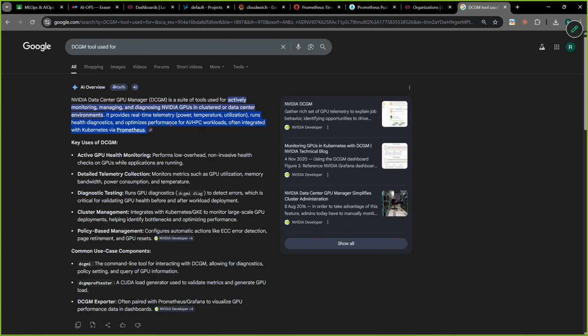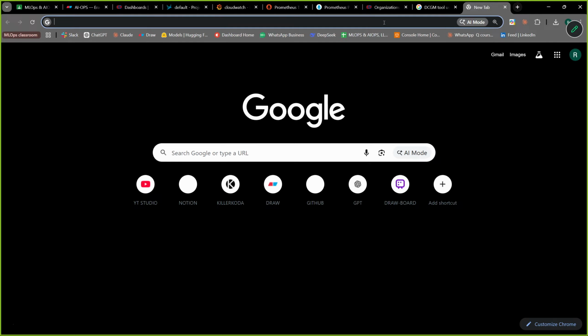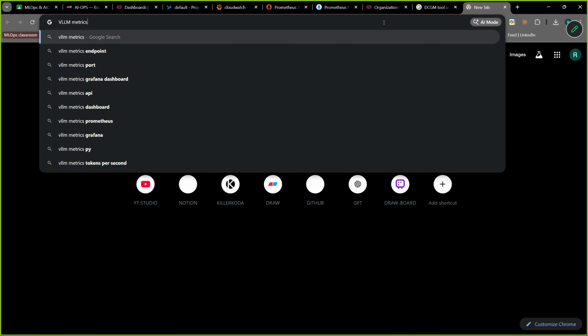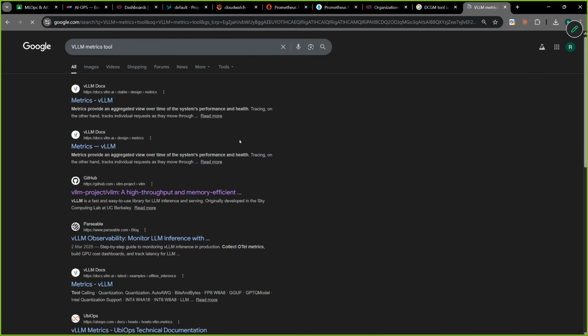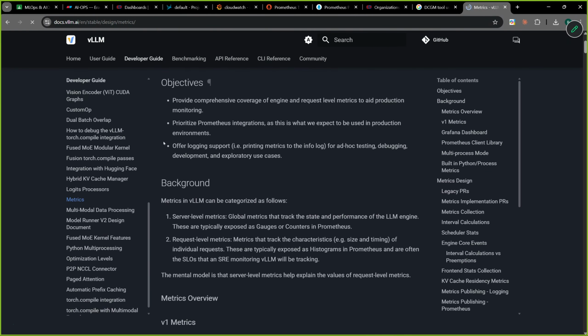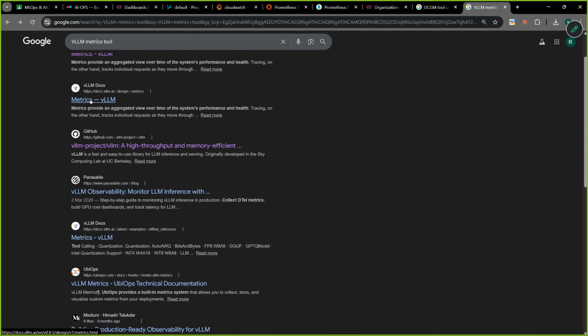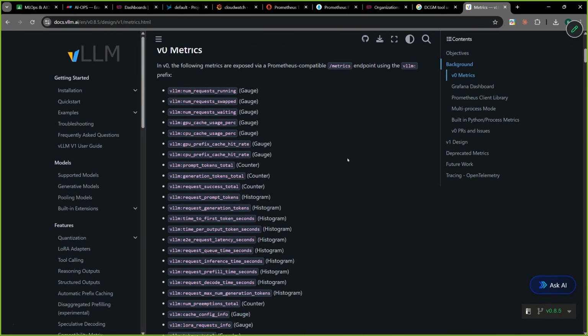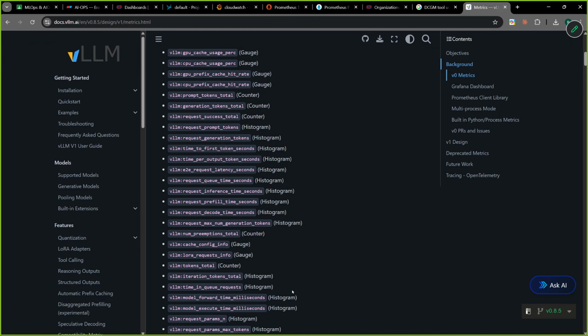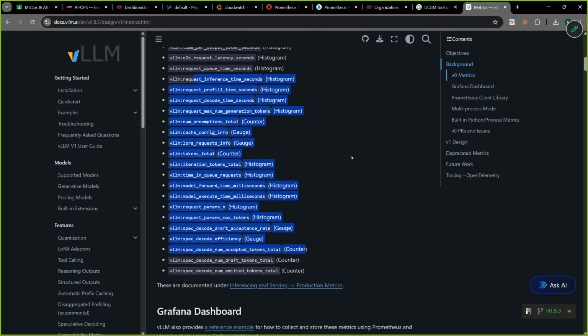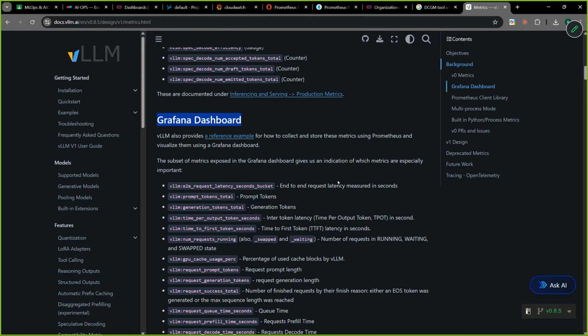For vLLM, you have a metrics endpoint. These are all the metrics: request info, config, and all these metrics we can see in Grafana. For Kubernetes we have Prometheus, and for nodes we have the Prometheus Node Exporter. We are ultimately going to integrate with these open source tools only.